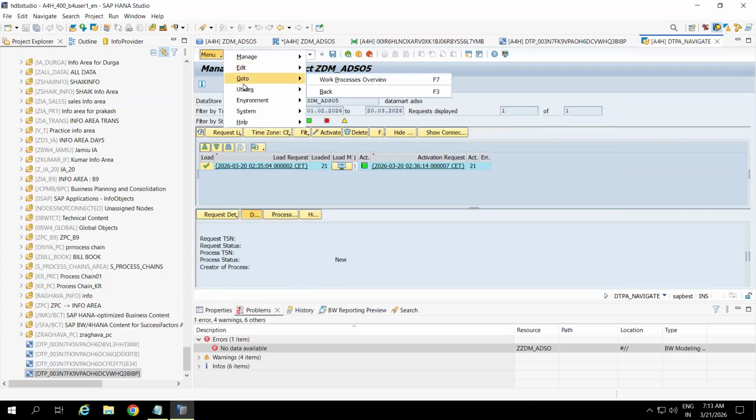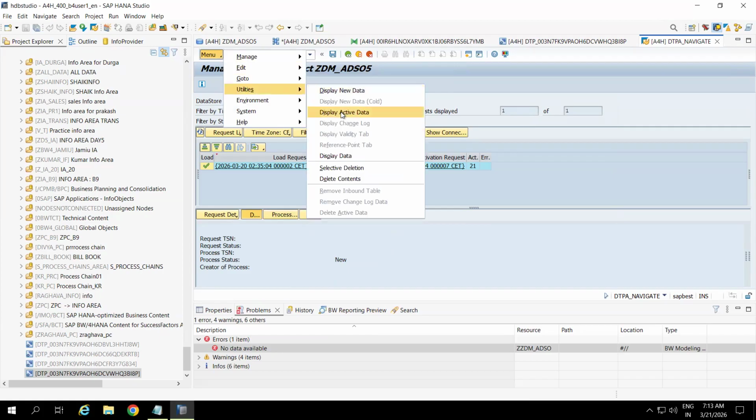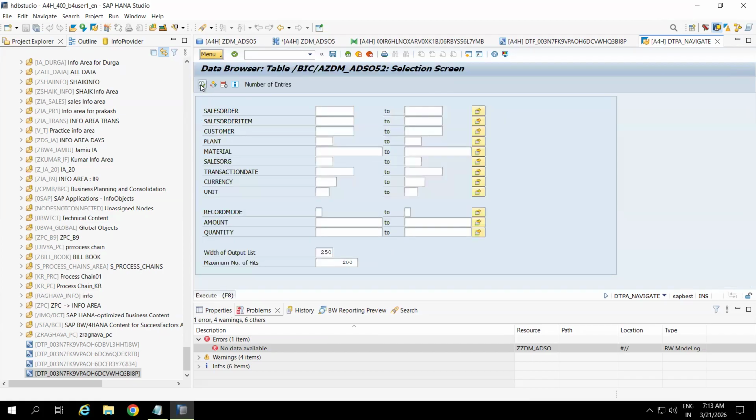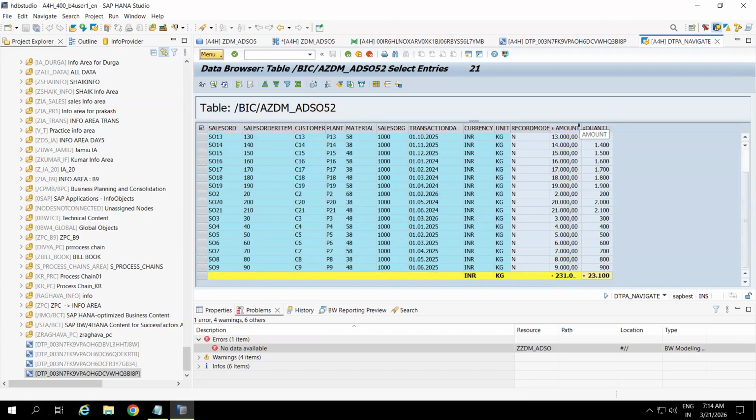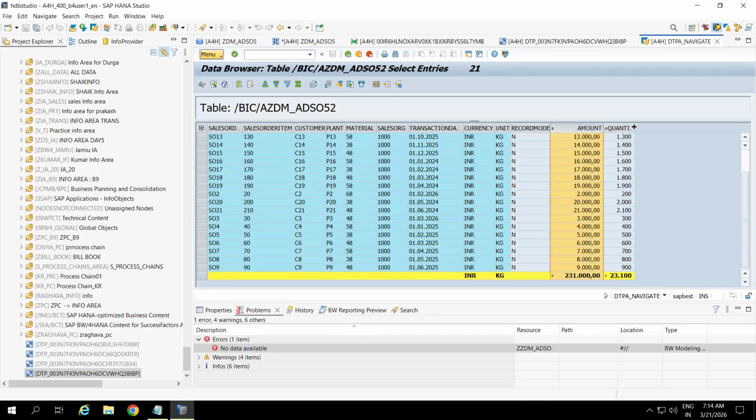Go here. What is the advantage of this? What is the use of data mart advanced ADSO? The data will get summation. It won't support overwrite. What is the value here now? 23,100. So when I load again, it will get 46,200.